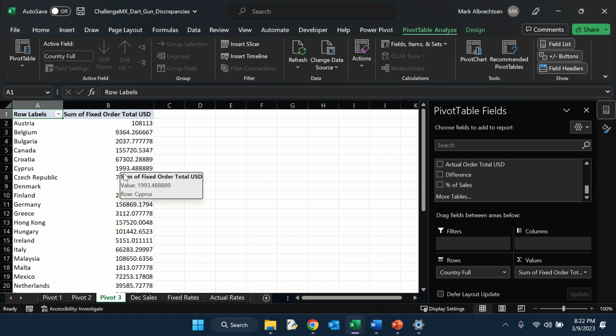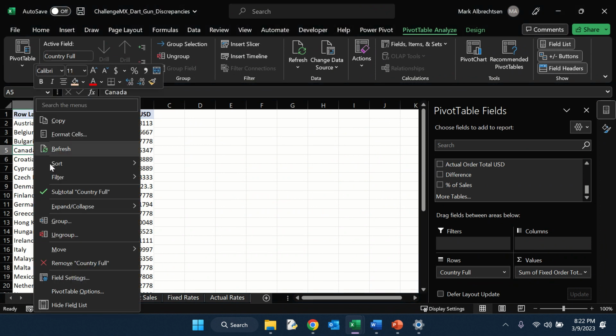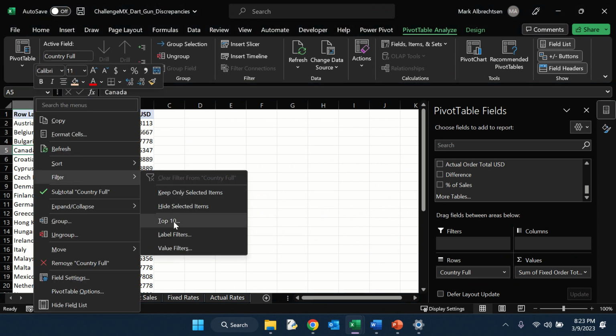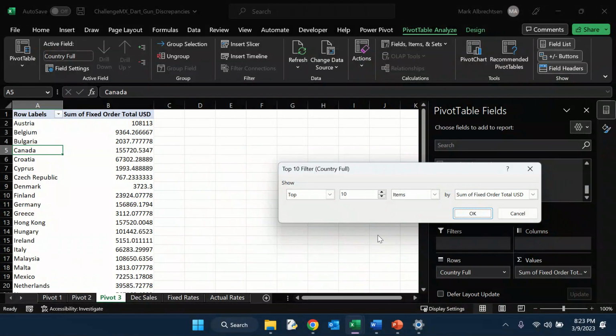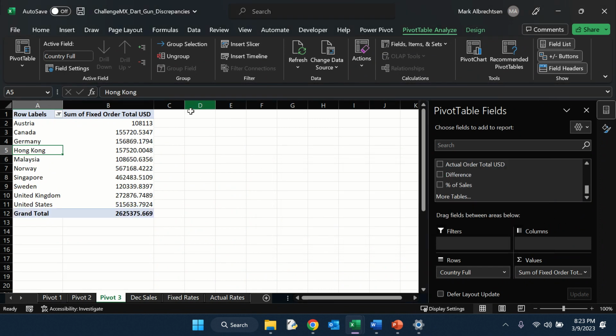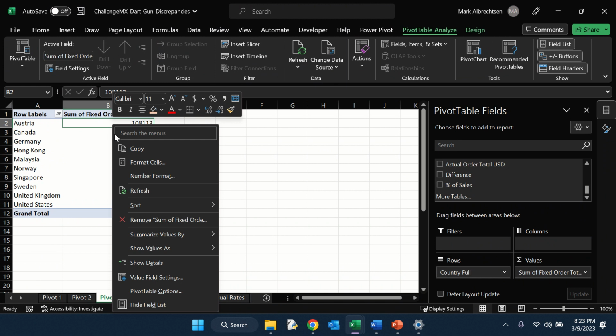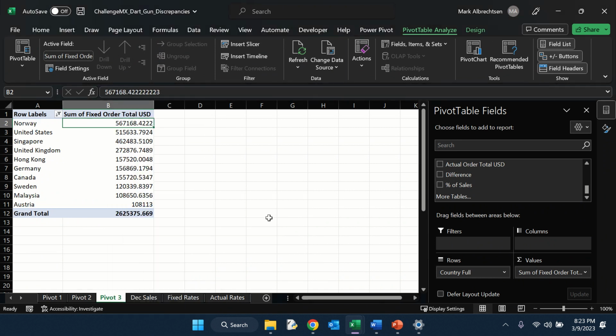And then we only want to include the top 10, so we'll come here, we'll filter, and you come down to this top 10 option, and this is going to show us the top 10 items, meaning the countries, by the sum of the fixed order total, and that's exactly what we want. So we'll click OK. So we have our top 10 selling countries. We'll want to rank those. So we'll come here, sort, largest to smallest. We can see that Norway was the highest selling country.